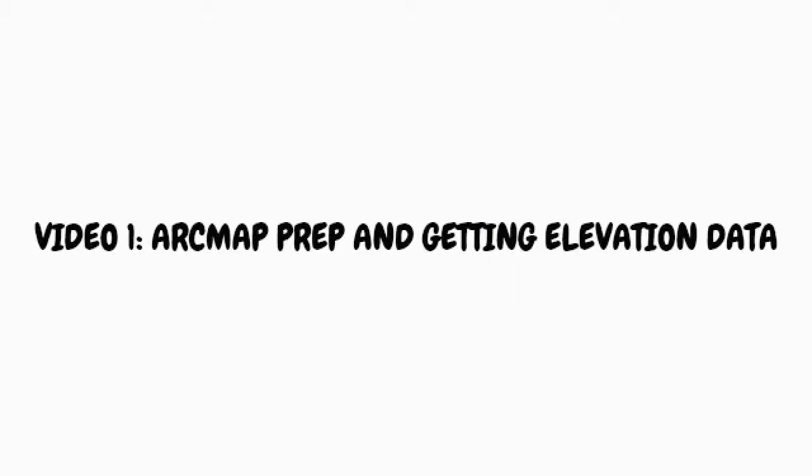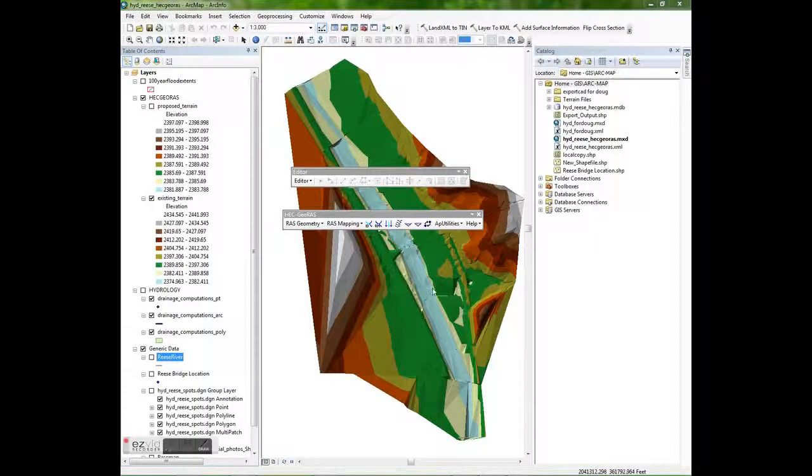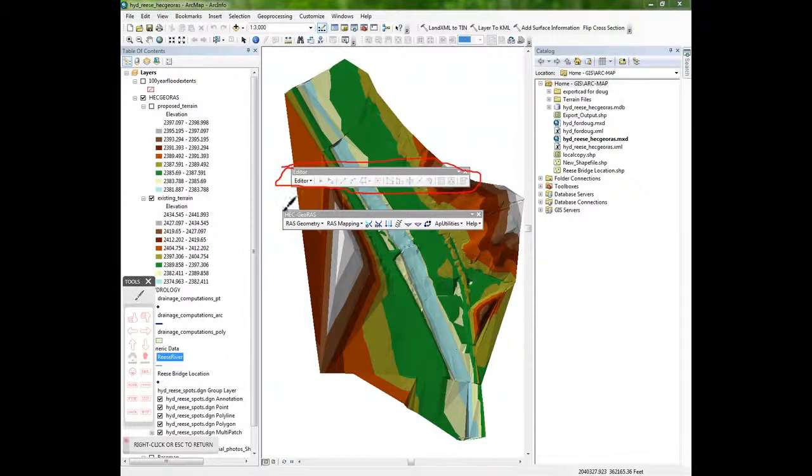So in video 01 here we're doing some ArcMap preparation. We're setting up toolbars and getting your work surface prepared so that we can begin to perform our analysis here and prepare the data. And then we're going to get the elevation data. As you can see here, what I've outlined is the editor toolbar, and the second one is the HEC-GeoRAS toolbar. These are your two primary toolbars that you'll be using with HEC-GeoRAS.